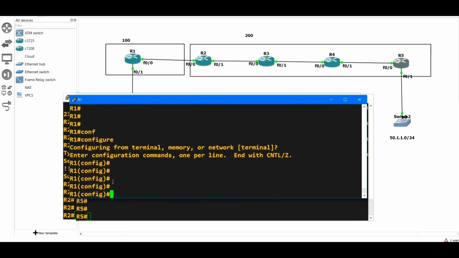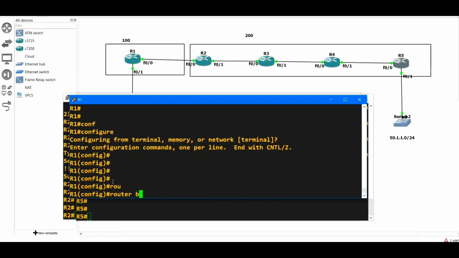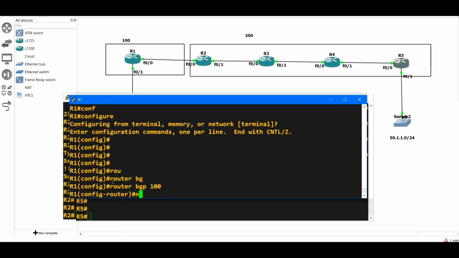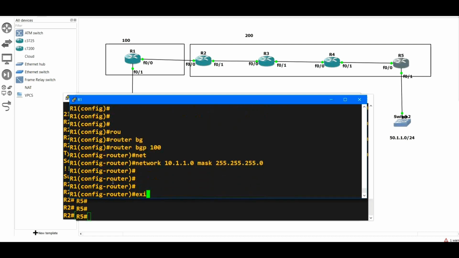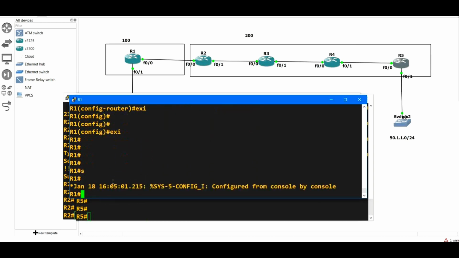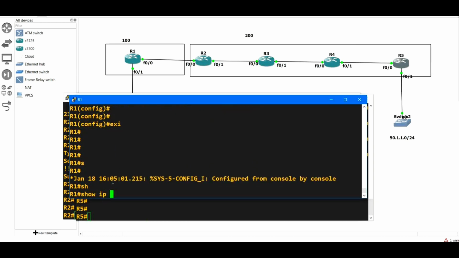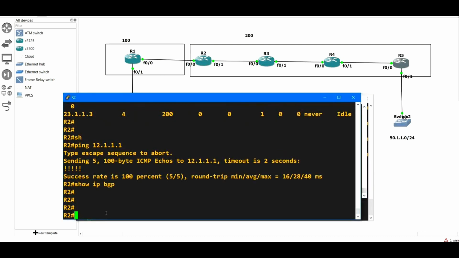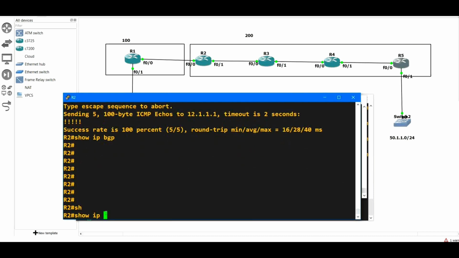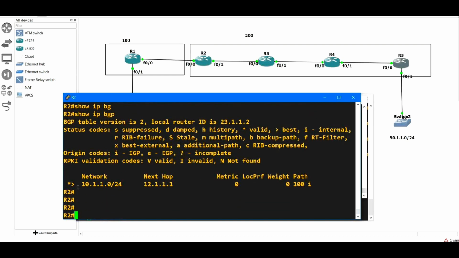Router BGP 100, network 10.1.1.0 with mask 255.255.255.0. Now show IP BGP, yes. Now this is best and valid. So R1 will share this prefix with R2 as well. Show IP BGP, so this is best and valid.